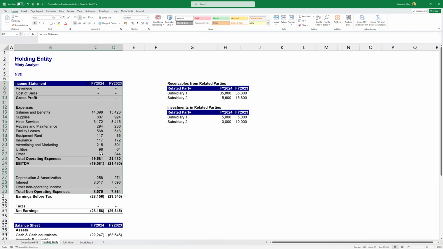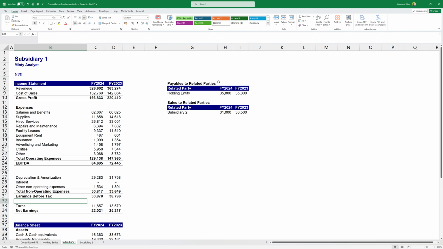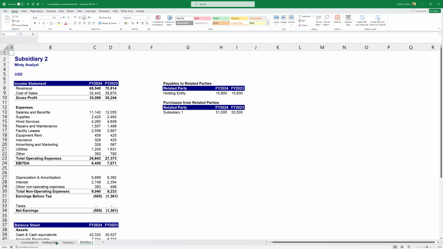But once you have the statements, you go into the accounting software and export all the transactions between different related parties and all the balances. And you have that also for the subsidiaries. Here I also have the income statement and the balance sheet for the 2 subsidiaries.